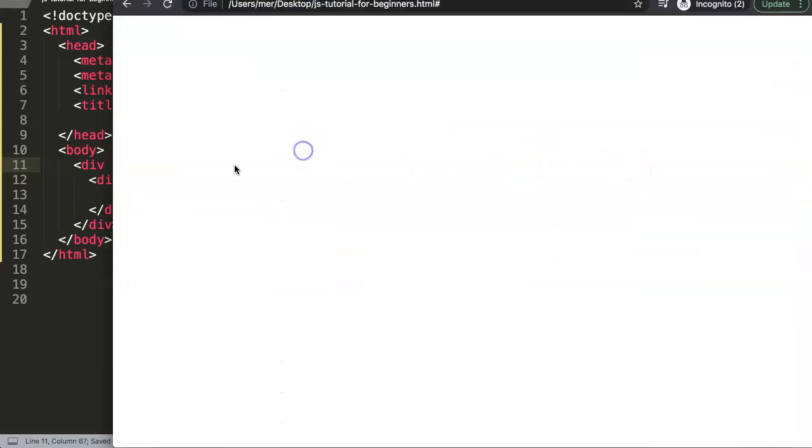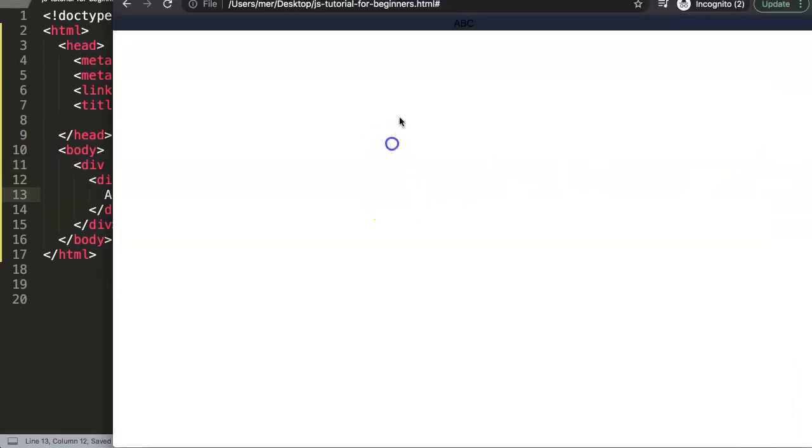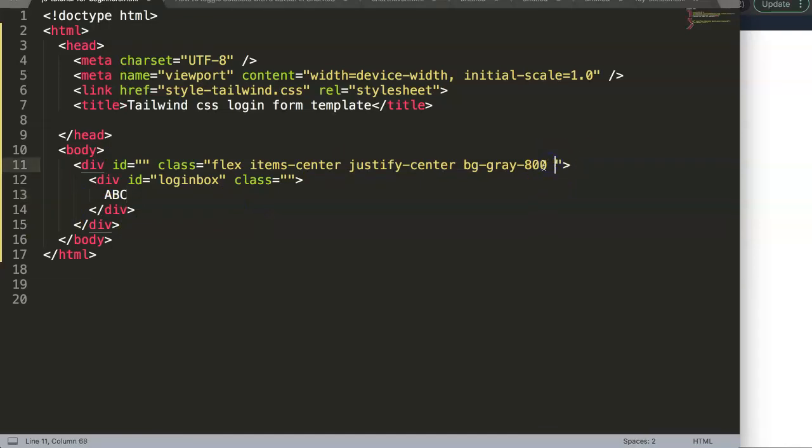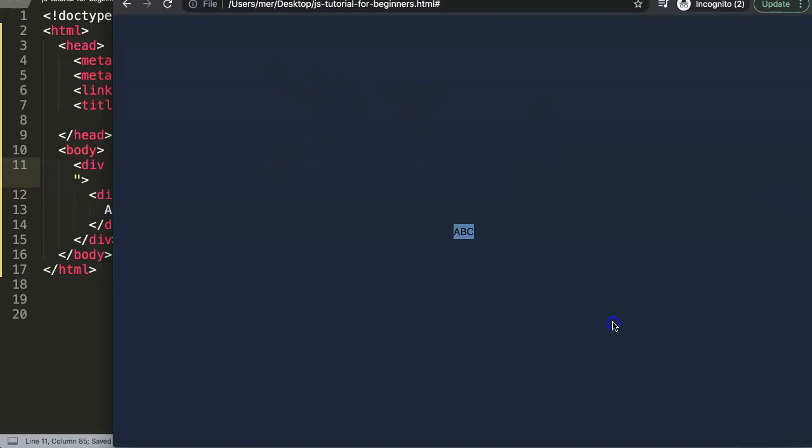If I do this now, there's still nothing in here. Let's put in the ABC and see what happens. Alright, we have this one here. What I want to do here, of course, is have the full screen. So I say width screen and height full screen. Alright, so there we are. We are now positioned nicely in the center.